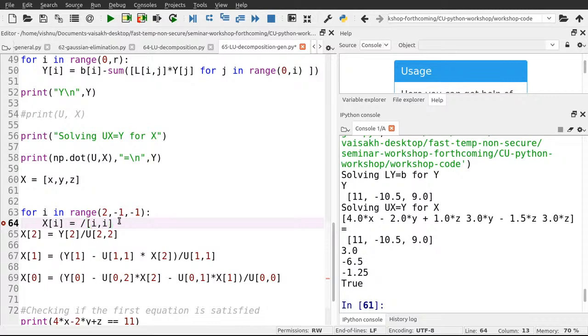So the last element is always going to be i. That is fixed. So what are the remaining things? Here you are subtracting from y1 u11 into x2. Here you are subtracting from y0 u02 into x2 minus u01 into x1. So from y0 you are subtracting here. So if you want to find xi from yi, what are you subtracting? yi minus u02 x2, u01 x1. That is a sum, the sum of u02 x2, u01 x1. That is varying.